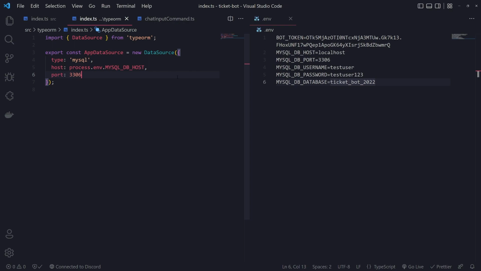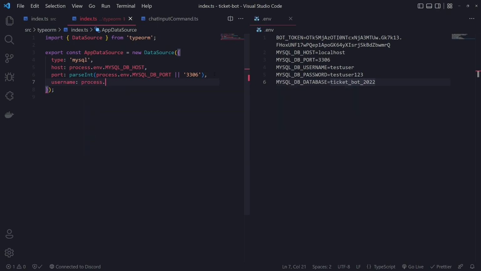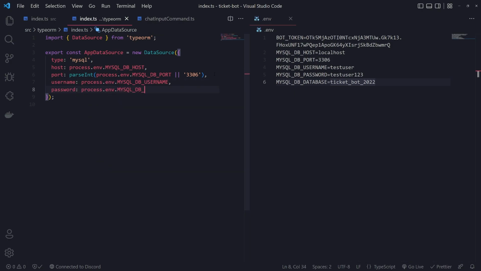Okay, but we'll just leave it like this for now. Let's set the username: process.env.mysql_db_username, password, process.env.mysql_db_password, and then database, process.env.mysql_db_database. So we're done with the credentials for the database.